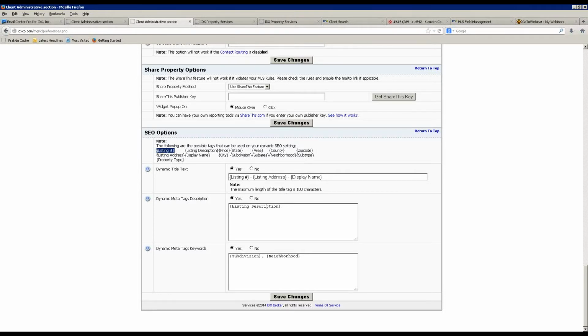But you have a number of items to choose from, so you would copy those from this area here, and you'll copy them exactly as you see them, including case and curly brackets, and paste them in here, and just arrange them the way that you want to. Title is what you see when you're in a search engine. You see that blue link text.